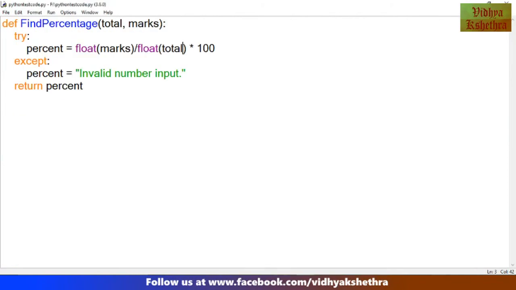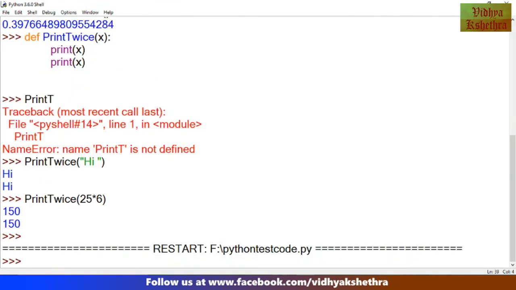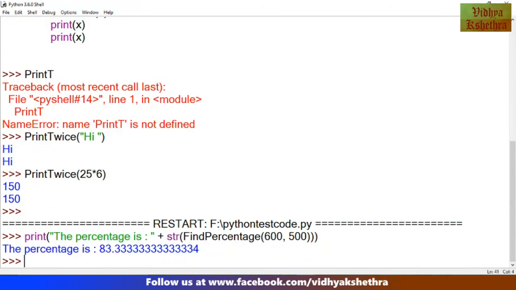So we can see a function which returns a value. Here this is a function to find the percentage. It is here the function is defined def find percentage, and it accepts 2 parameters, that is the total and the marks, and it calculates the percentage. Now we can run this function. Okay, and we get the answer.